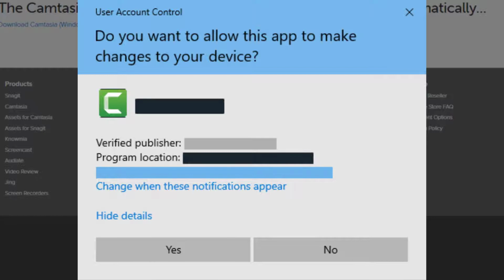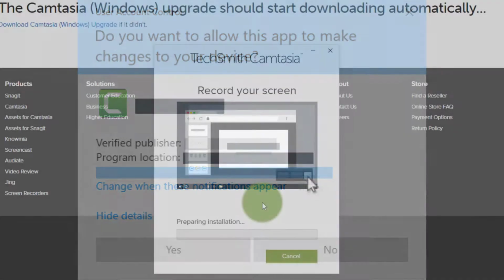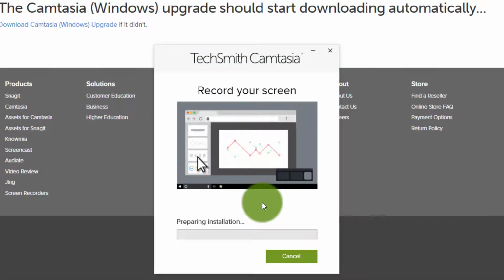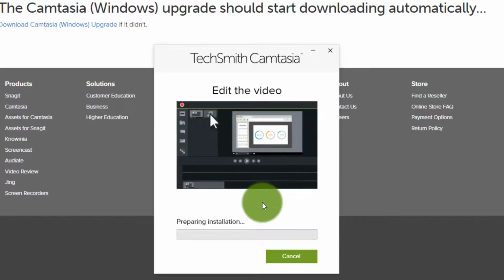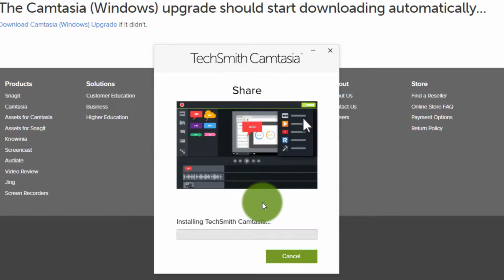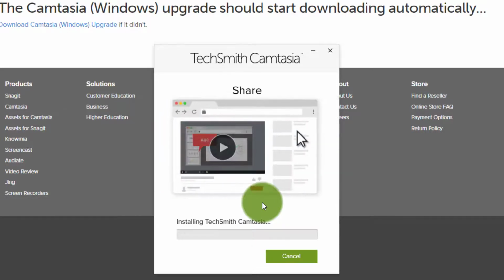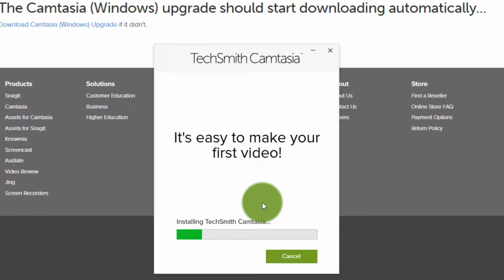You will get a UAC prompt that says, do you want to allow the app to make the changes? You hit yes. And Camtasia then begins the update process. Now keep in mind, this is an update, not an upgrade. This is going from 2020.0.11 to 2020.0.12. An upgrade would be going from Camtasia 2019 to Camtasia 2020.